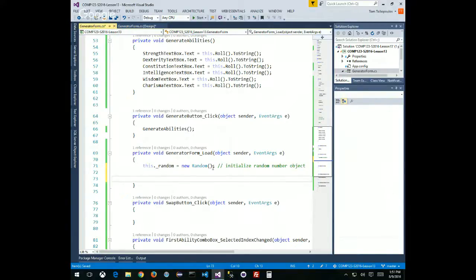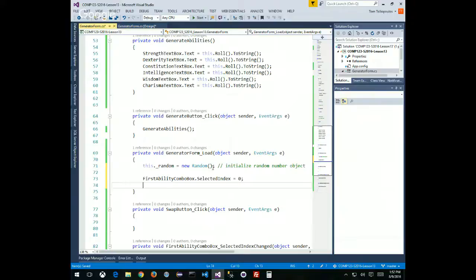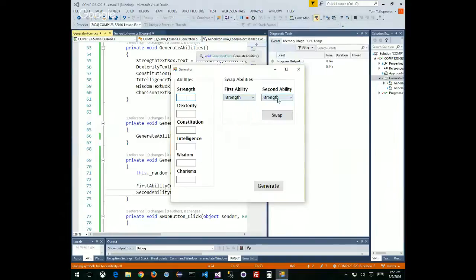So I'm going to say my first ability combo box dot selected index is 0. The same thing goes with my second ability combo box: my selected index should be 0. So my first item should be strength and strength. Let's see if that works, or if it gives us an error. So run. Yeah, see, strength and strength.